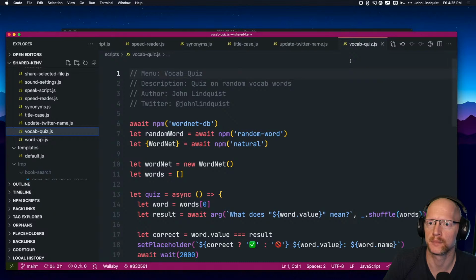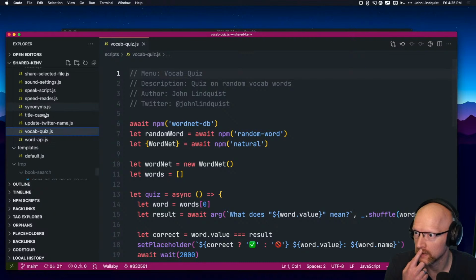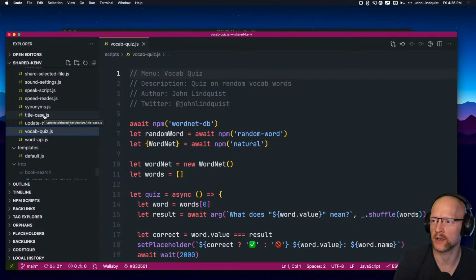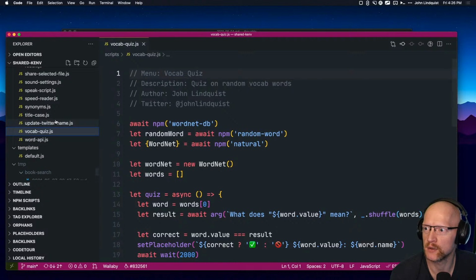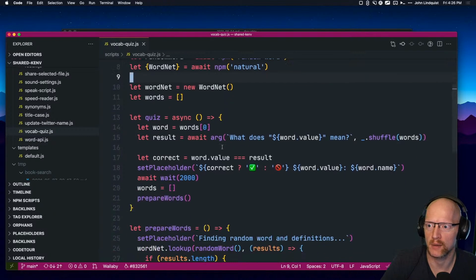Alrighty. Let's try these other ones. Looks like I have a few bugs to work out, so that'll be good. Title case is the one I'm most curious about because it uses the npm helper, and that's a module loader that is based on the package JSON of each of the things you install. All right, let's try vocab quiz.